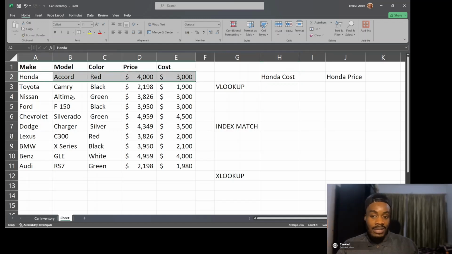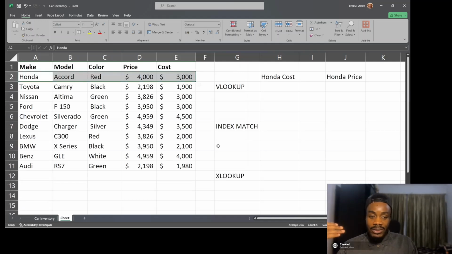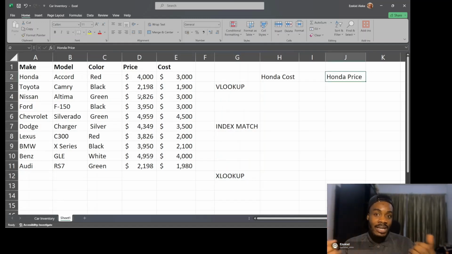That's because this table is actually quite small. But if you have a large table, maybe millions of rows of data, you would be searching down, asking where is Honda in this table? These lookup functions will help you to search for values easily. You can use any of these lookup functions to search for the price of Honda. So lookup functions are used to search for a value in a table.